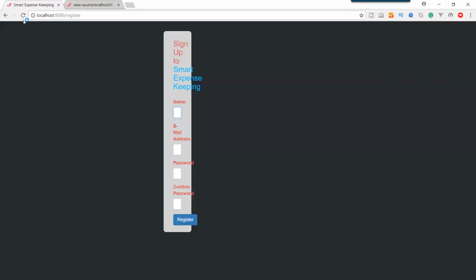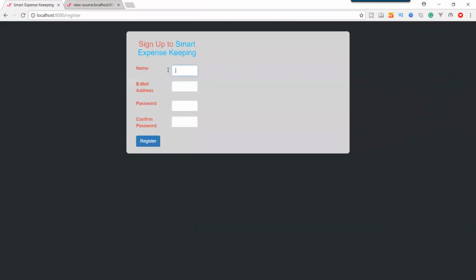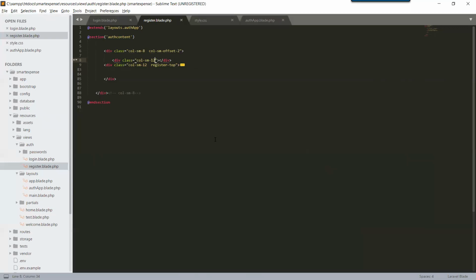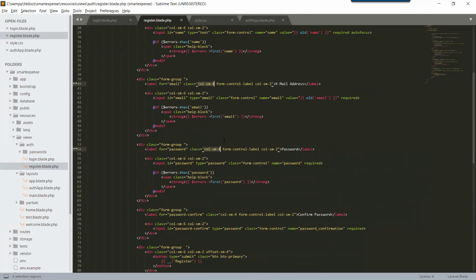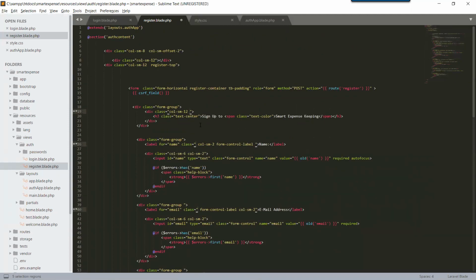Okay, let's refresh. So something is good. Okay, let's open our form control and see where we have. Let's remove this, Control D, select all, and remove these classes.